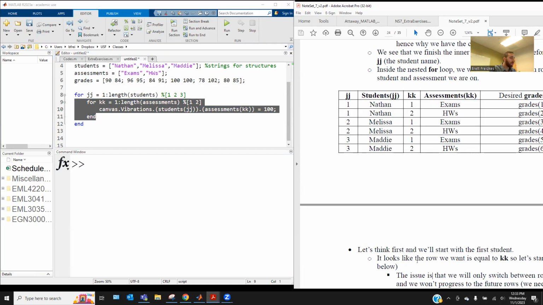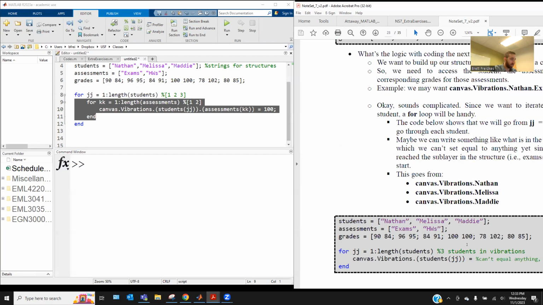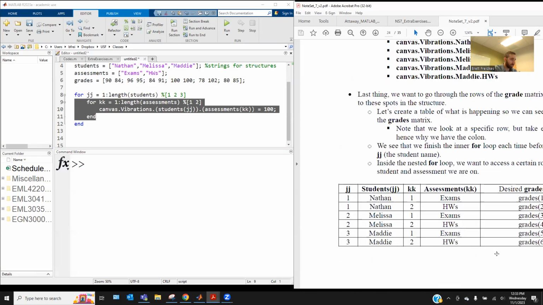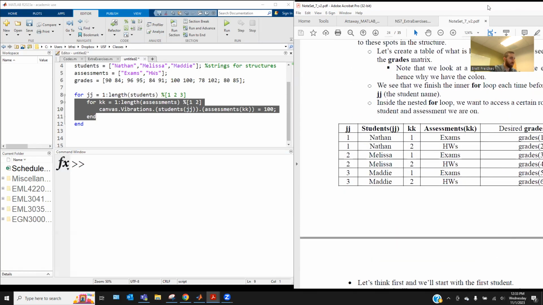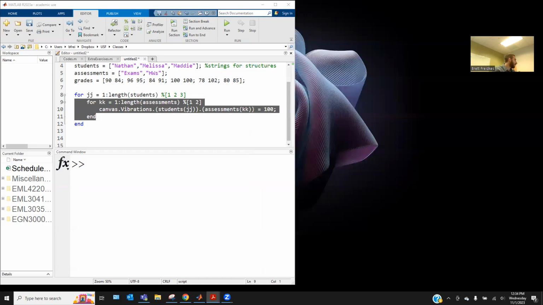So when KK is 1, we end up having the first row. When KK is 2, we'll end up having the second row in the grades matrix based on the way we defined it. When we're on student 2 and KK becomes 1 again, we'll be on the third row, and then so on. So that's the pattern that we want in order to accomplish this.